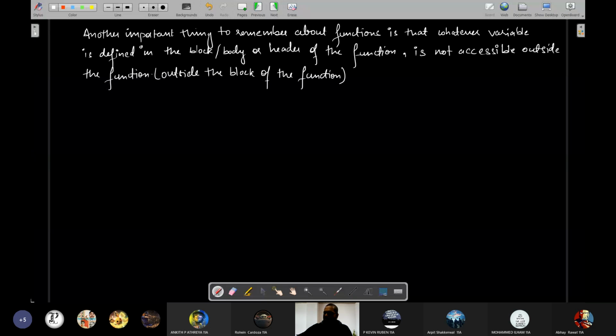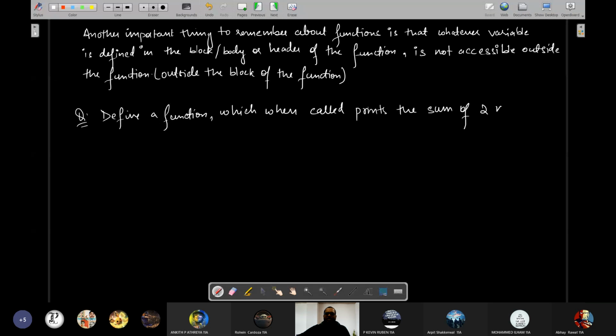देखो. अच्छा चलो इसको हम लोग, before we discuss this elaborately, can you write a program or define a function which when called prints the sum of two numbers passed to it as parameters while calling or invoking.